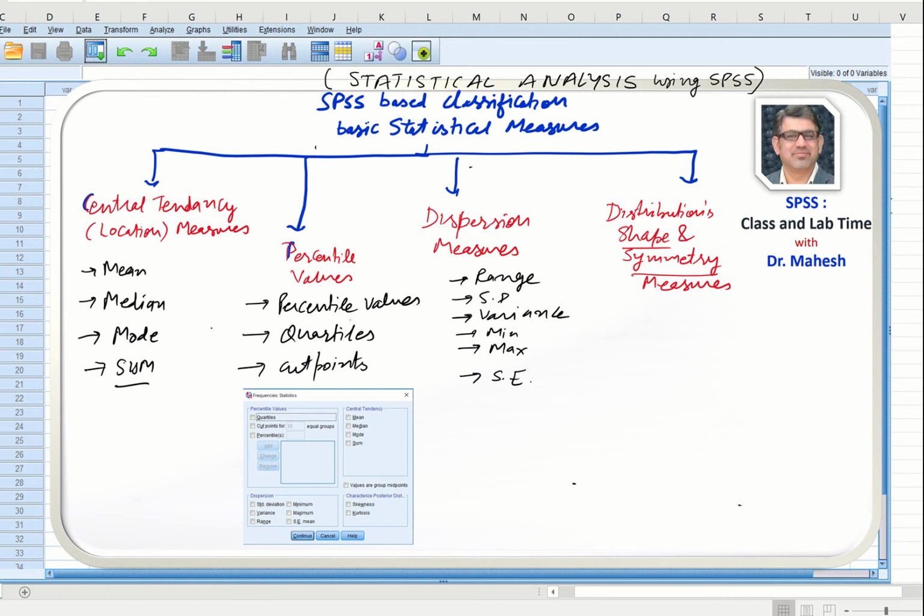And then SPSS classifies certain measures as distribution, shape and symmetry measures, and here it includes skewness and kurtosis. And this classification is seen here. In this learning and coming learnings, we will talk about all these measures. We will understand these as concepts and also compute them using SPSS.